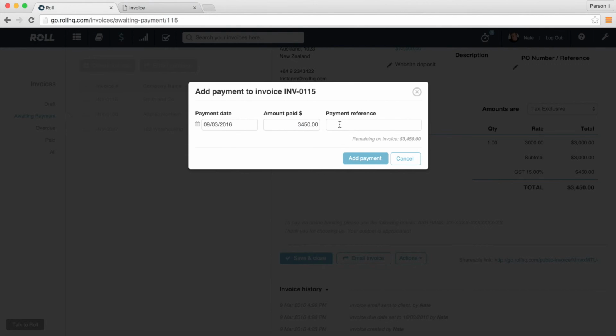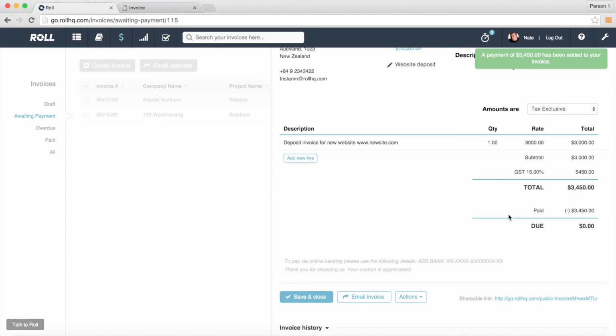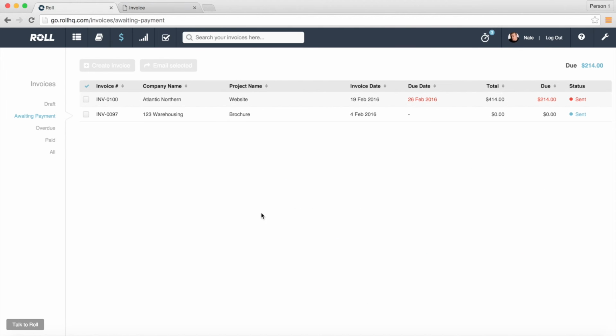In this case we're going to do a full payment of this invoice, and we can say that add payment. There we go, and there's a note saying that it's been added to the invoice, and we can save and close out of here. And it's now taken out of awaiting payment, and if we go into paid, we can see it's now marked as paid. Fantastic. We've got a way of managing all the invoices for this business.